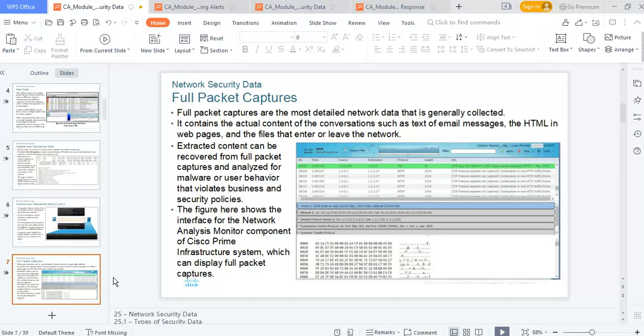Full packet capture. This type of data, we talked about alert data, session and transactional data. Here you're trying to capture packets, right? Anything at layer 2, layer 3, layer 4, layer 5, even up to layer 7, you're able to capture with basic software like Wireshark or Cisco Packet Analyzer, any of such that you prefer. The thing is that full packet captures are the most detailed network data that is generally collected.